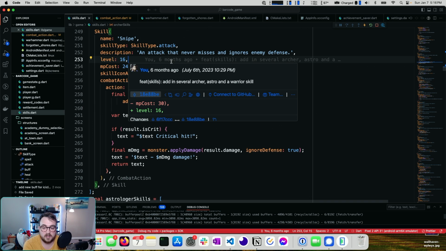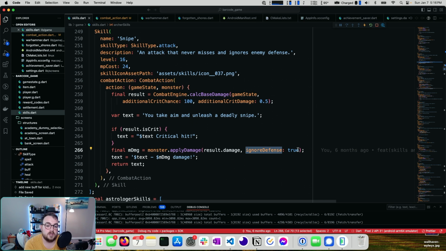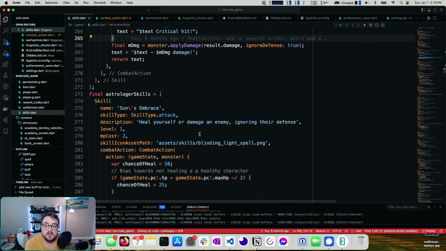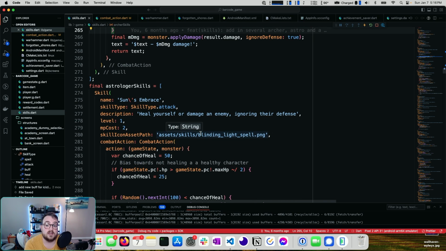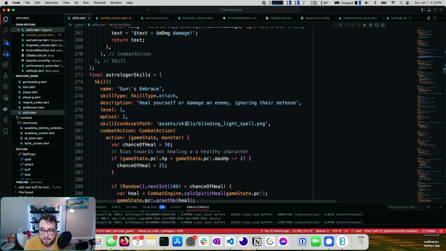So you need to mix and match your skills in a way that can ignore defense, or maybe you have some buffs that lower the enemy's defense, or you just buff yourself to really increase your damage and just ignore the fact that they have a lot of defense. You have a lot of options.